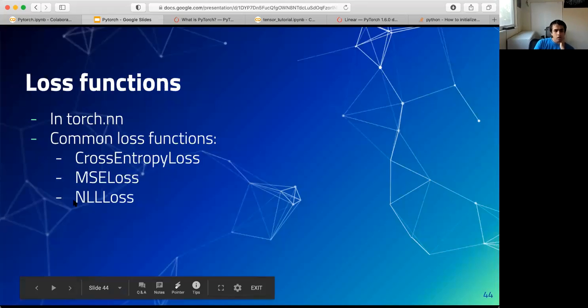And then we have loss functions. Loss functions are in torch.nn. There's cross entropy loss, mean squared error, negative log likelihood, all sorts of stuff like this. There's also binary cross entropy. So there's a lot of loss functions. There's not too much more to say about this slide. If you want to use a specific one, just look it up. The documentation will have the signature.